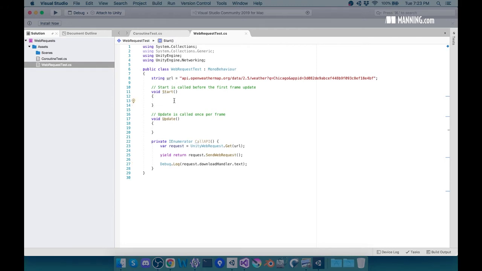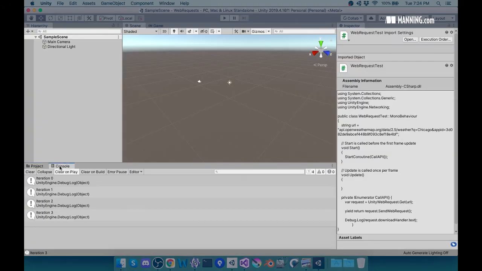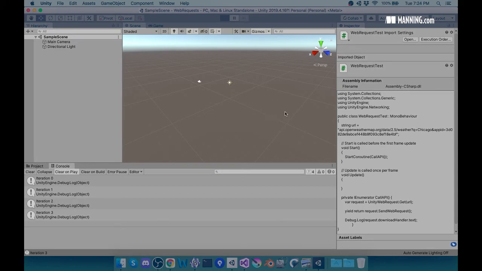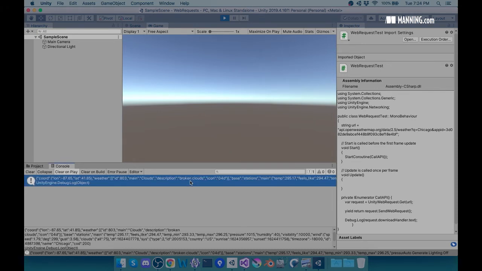And finally, I'm going to do StartCoroutine again and call API. And let's check it out. So all right, so you can see the request was made.